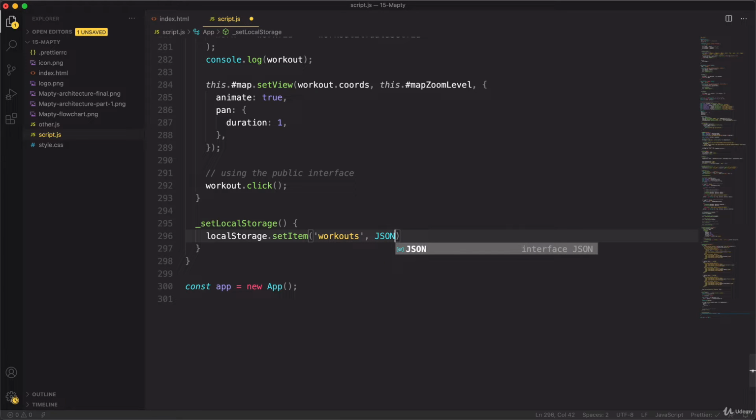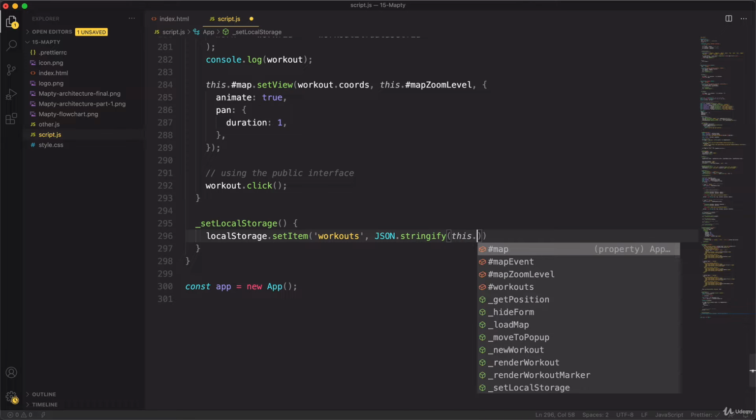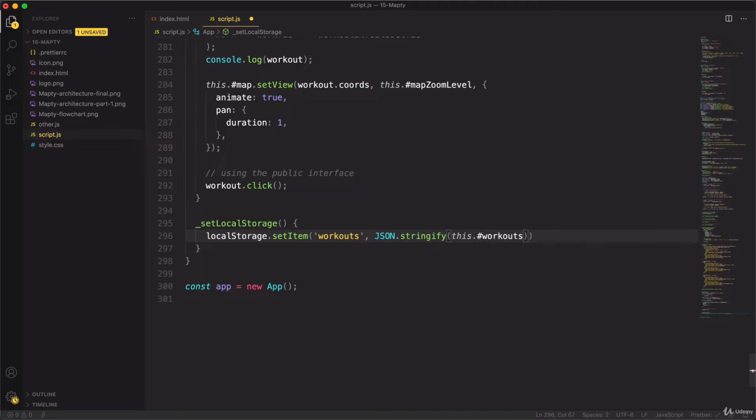But we can convert an object to a string by doing this. JSON.stringify. So this is another new one. All right. But we can use this method here to convert any object in JavaScript to a string. And so what we want to convert is this dot workouts like this. And that's actually it already. With this, we are setting all the workouts to local storage.